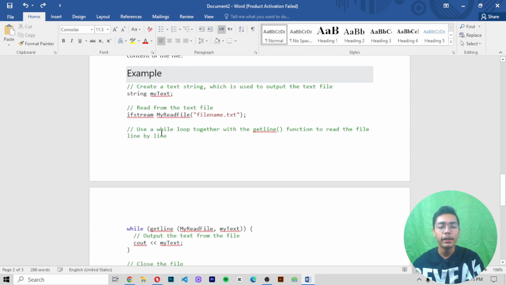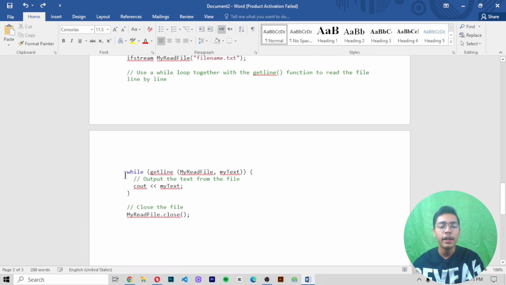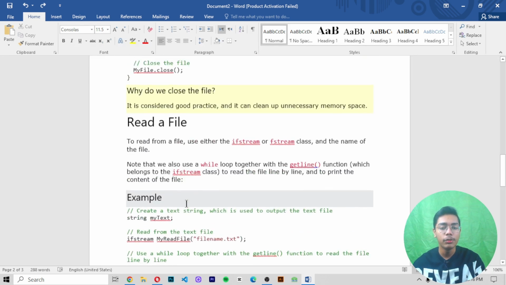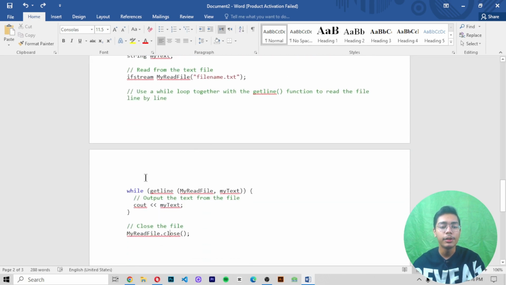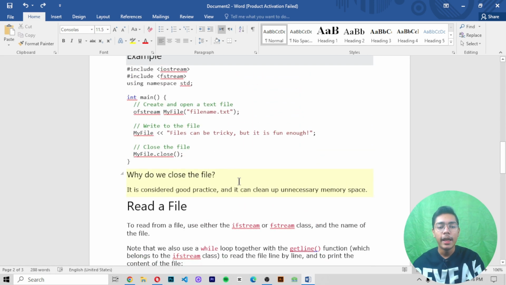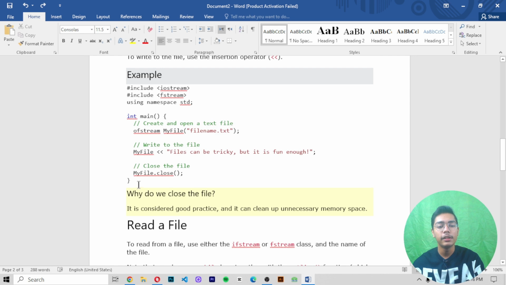So if we move down in the example, we have seen how things work here. If we see while getline, myReadFile, myText, these are the things which we have defined here in the parameters of this while loop. And normally we have created curly brackets, and in that we have added cout myText so that I can run this while loop. Then we can add myReadFile.close, close the file, and run all the things in the output. So like this you can use this here. Normally if I want to run this with a while loop, I need to use this code, but I would not prefer you to use that. You can normally use this ifstream code as well to run this. It will be really simpler for you.